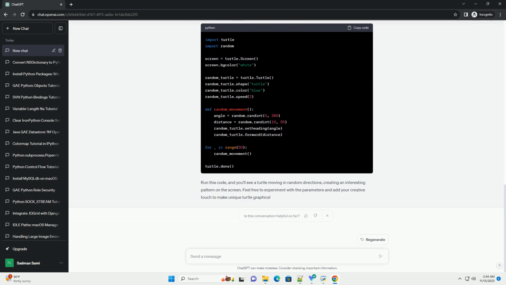Step 5. Display the result. Finally, display the result on the screen. This can be achieved by adding the following line of code at the end. Putting it all together. Here's the complete code for a randomly moving turtle. Run this code, and you'll see a turtle moving in random directions, creating an interesting pattern on the screen. Feel free to experiment with the parameters and add your creative touch to make unique turtle graphics.